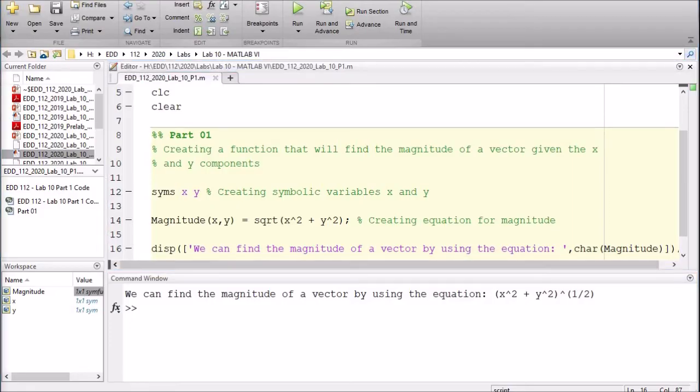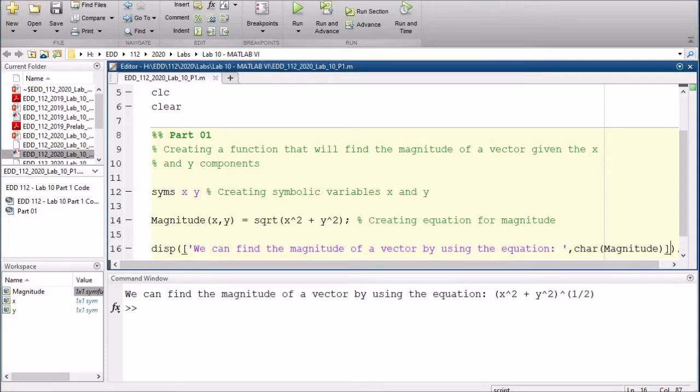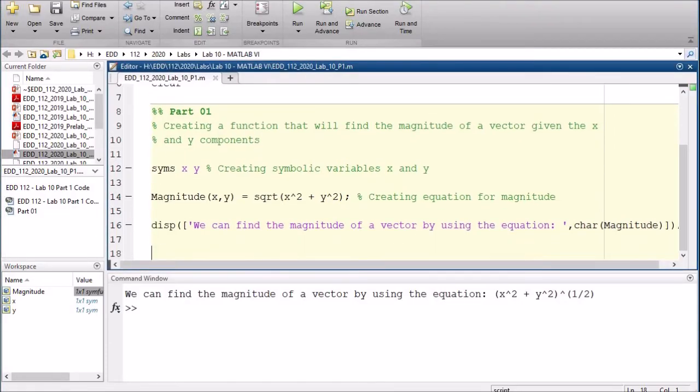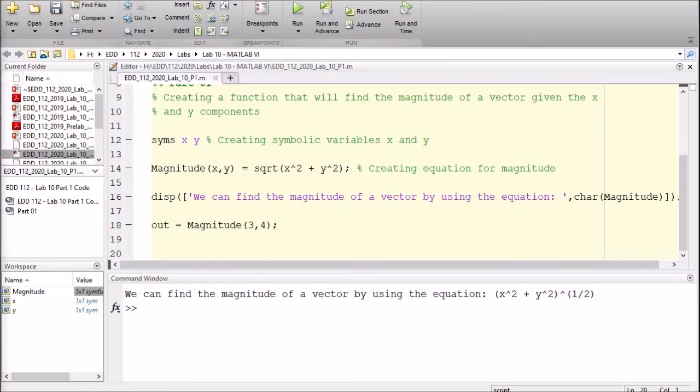Now, if we wanted to use this equation, we could use it just by entering our values. So saying like this, out is magnitude(3, 4). What that's going to do is enter 3 wherever our x was, so in this case 3 squared, and 4 wherever y was, in this case 4 squared. It's going to take the square root of that, and we then want to output that.